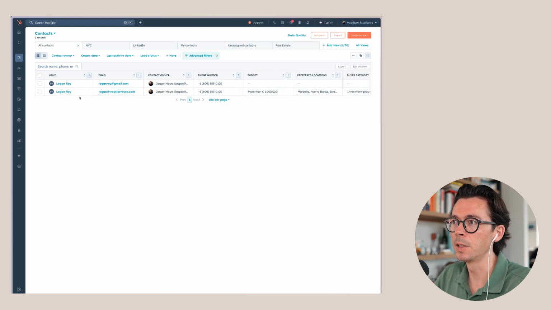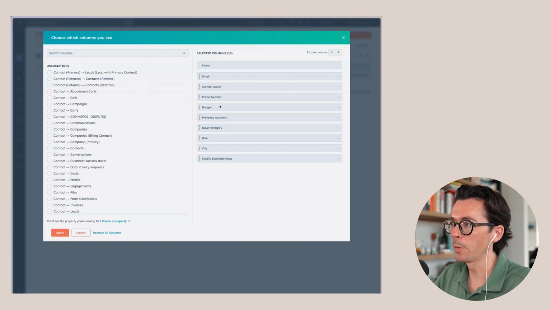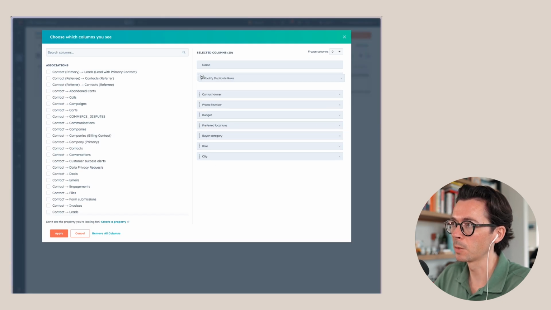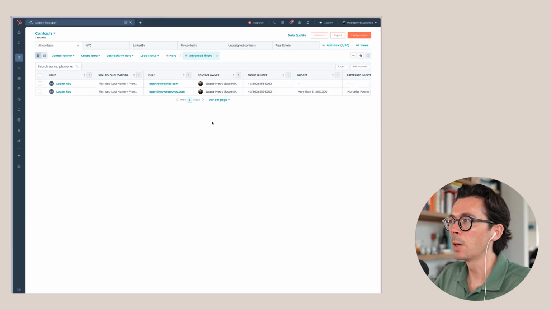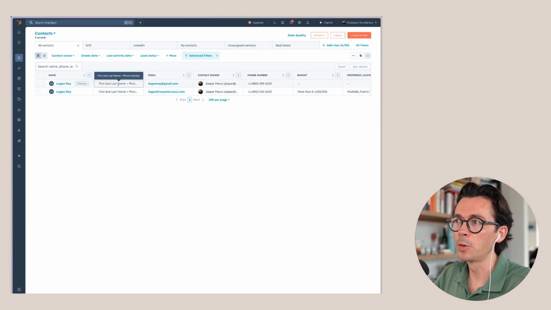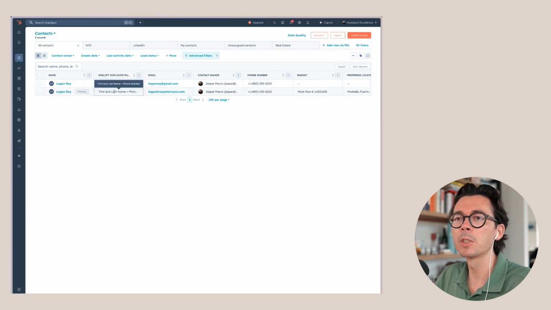So here we can see these two are duplicates. If we want to see these specific rules, let's put them a little bit more to the front here. Then we can see exactly which duplicate rules these matched on, which in this case is the first name, last name, and the phone number. So that's the first place where you will see Koalify and how you can use it.